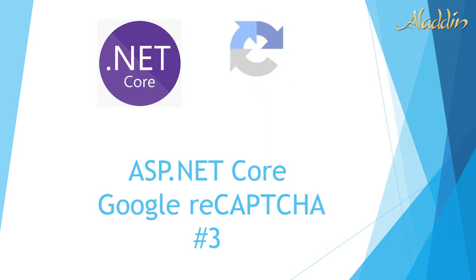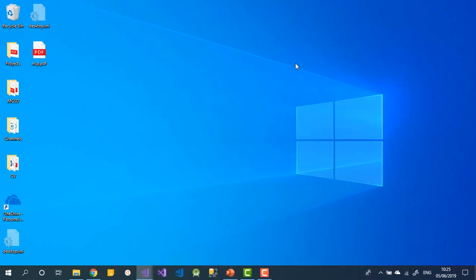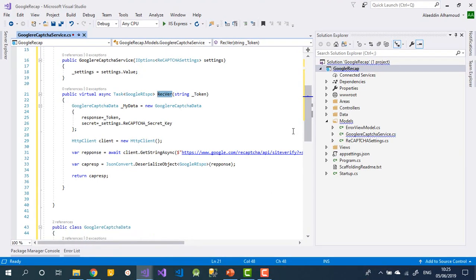As I said, you can use it everywhere, not only in the login. reCAPTCHA can be done in any page you need. But as we focus on just an example, we will do it in the login page. So let me show you very fast what we have done in the previous video.